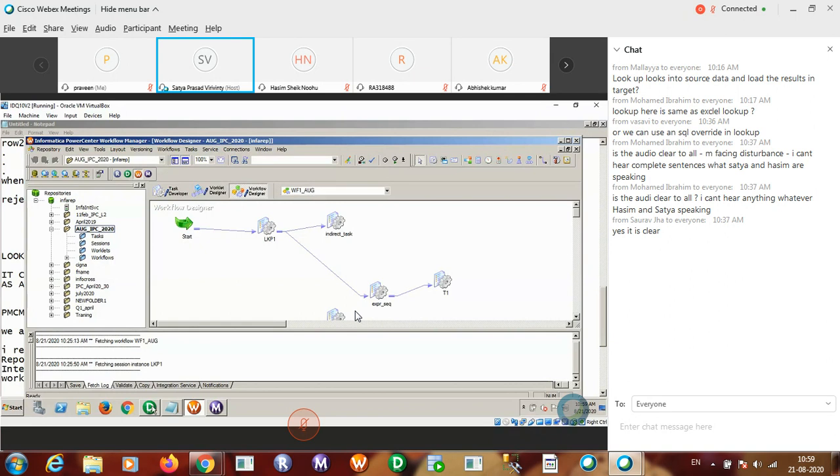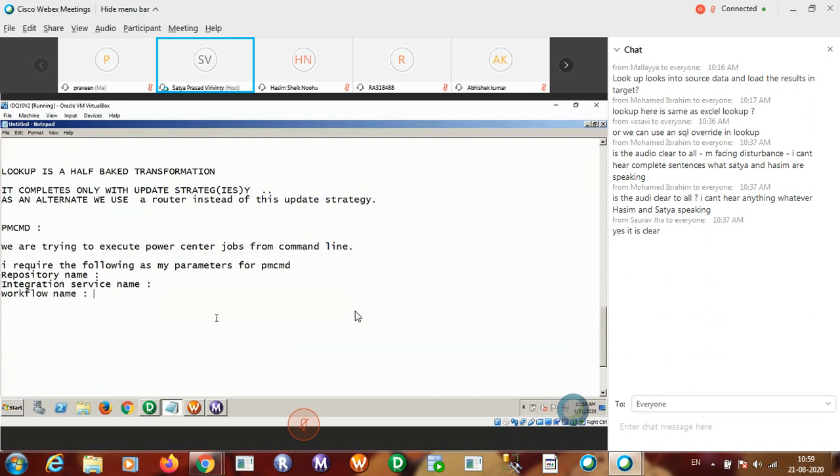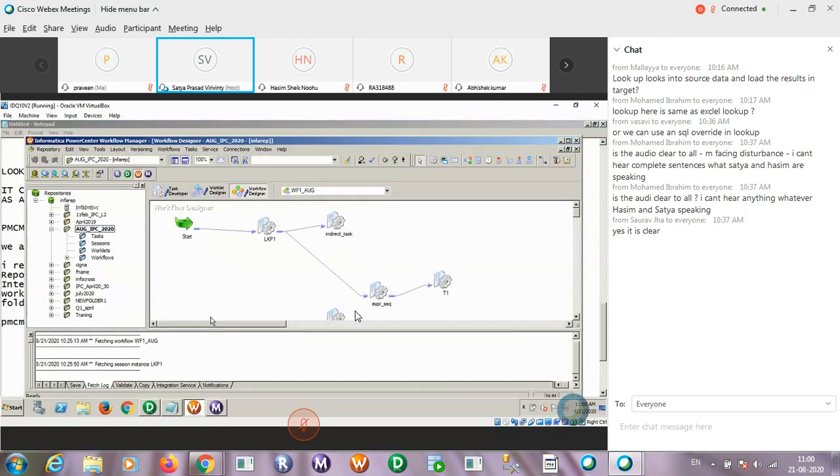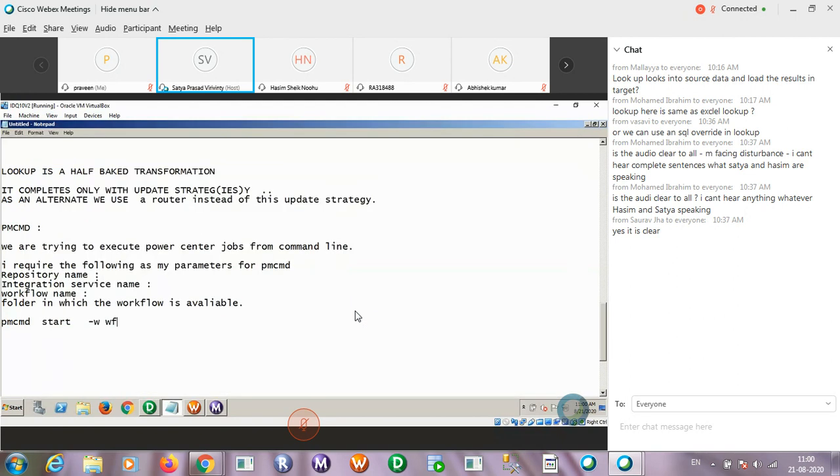The workflow which is in the folder in which the workflow is available. Right. Now what I will do is I will say pmcmd start -w. What is your workflow? My workflow is WF1 underscore AUG. Good.